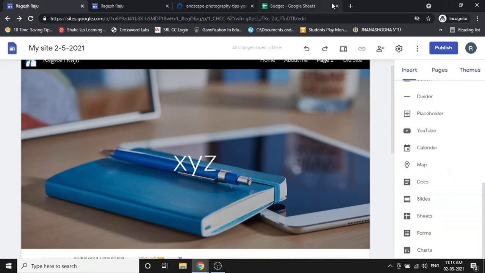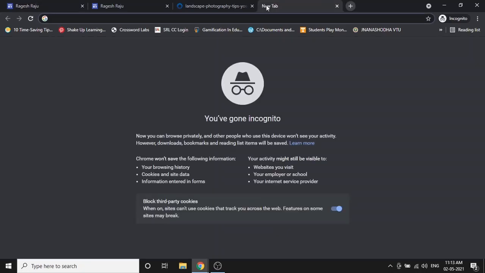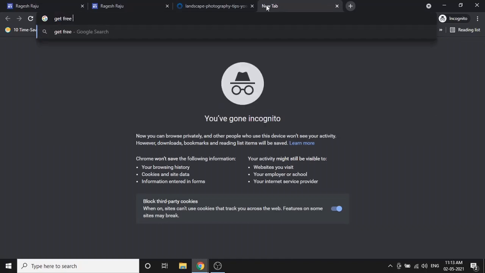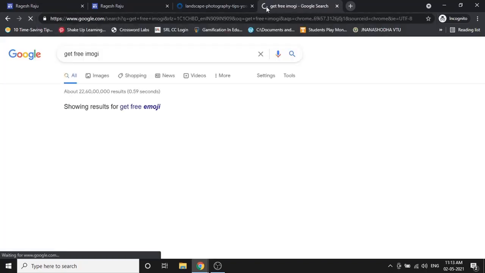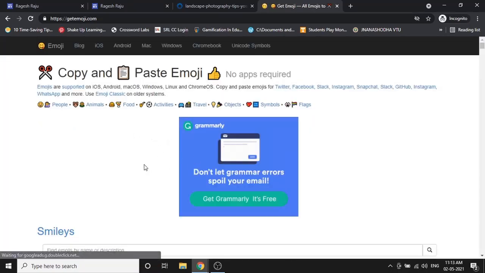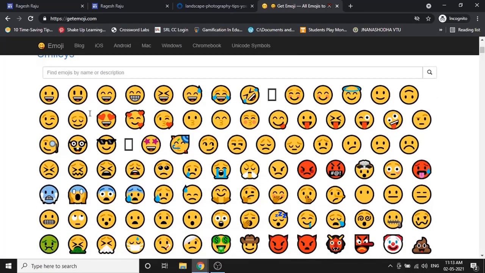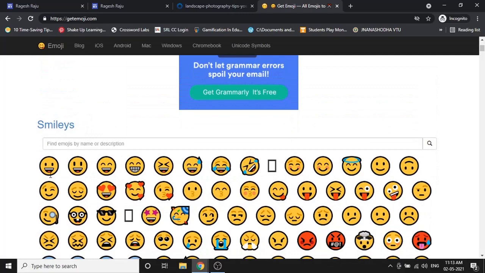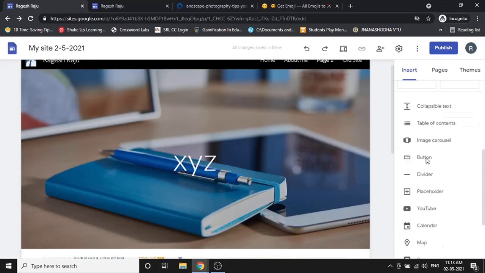I will show you some more things that can be done. So, get free emoji. There is a website called getemoji.com. If you want to add some emojis to your website, you can always do that. If you want to add some smileys to your website, I click on this smiley. Okay, I just select this particular smiley, I copy it, I come to my page.